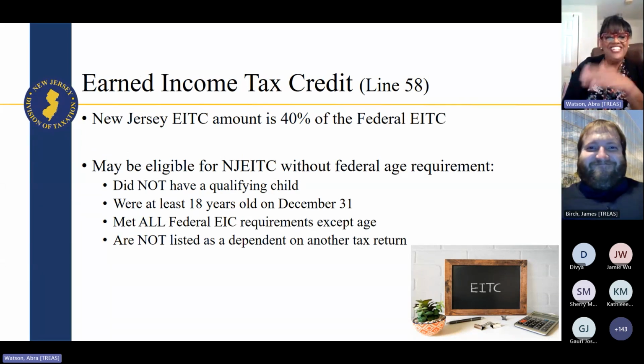The earned income credit, no changes here. No changes here at all. Remember that we took away the age requirement.